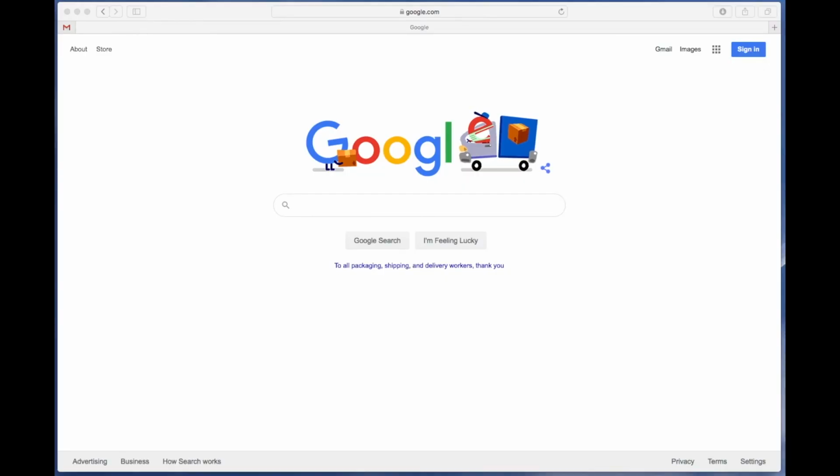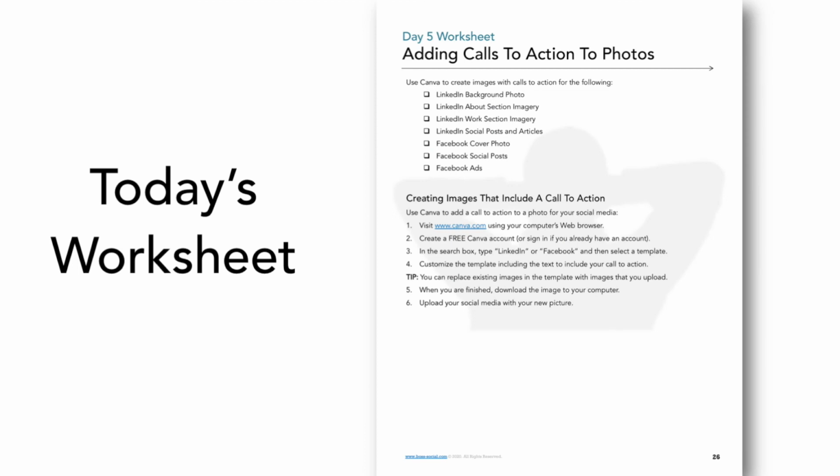Hey, welcome to my desktop. What we're going to do is walk through today's worksheet. If you look at the day 5 worksheet, you'll see at the top it says adding calls to action to photos. And I've just got a list of some of the types of photos that you might typically want to spruce up. We're going to focus on the first one, which is the LinkedIn background photo. By the time we're done with this, if you want to follow along, you can create your own background photo for LinkedIn that is optimized with your own call to action.